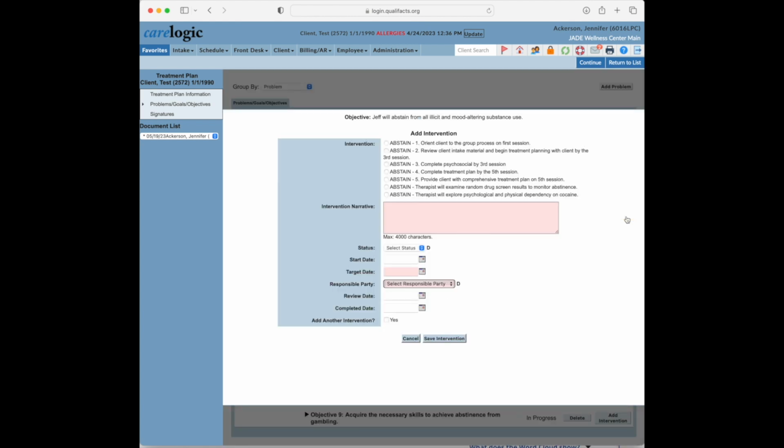And it's going to pre-populate. All of these interventions are tied to the objective. So there are abstain interventions tied to the abstain objectives. You're going to choose the one that seems to make the most sense for the client.